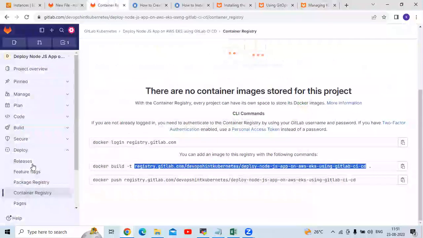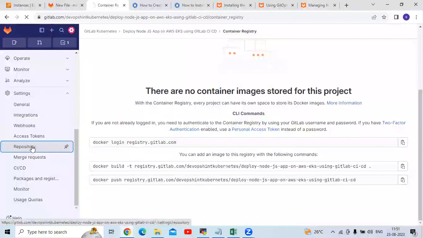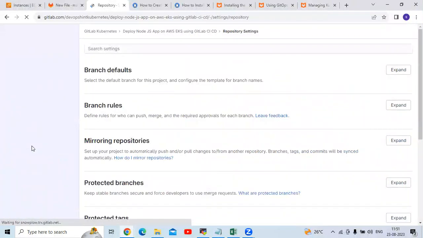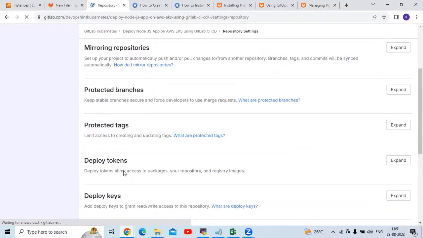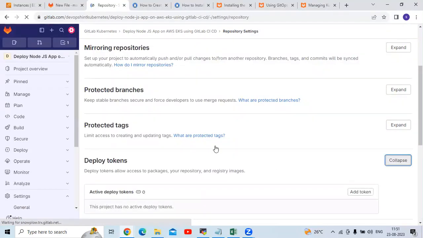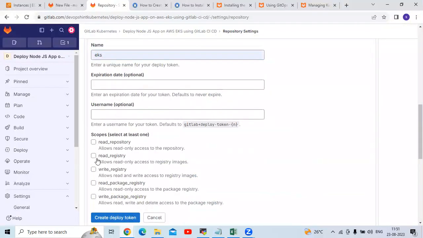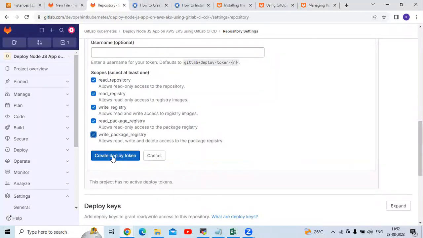So here I'm going to go to the settings and go to the repository to create our token, personal access token. If I scroll down, you can see deploy tokens. Deploy tokens allow access to packages. So click on expand, and here we need to click on add token. Enter a name. My name will be EKS, and it's optional. Then I'm going to check them all, right? Then click on create deploy token.